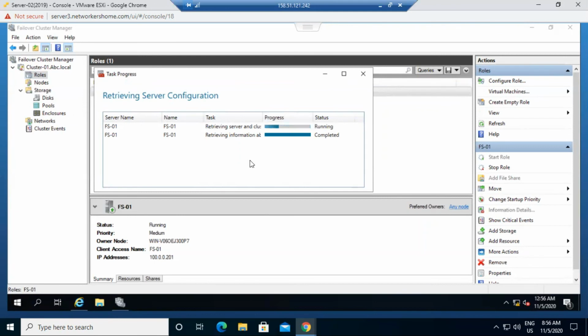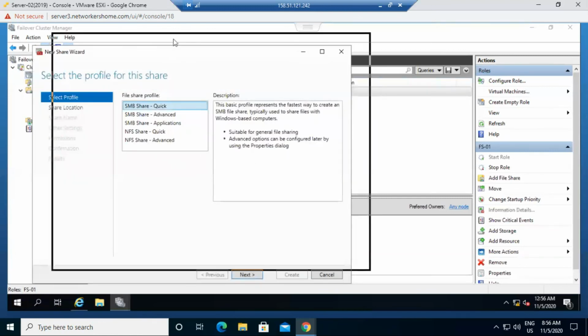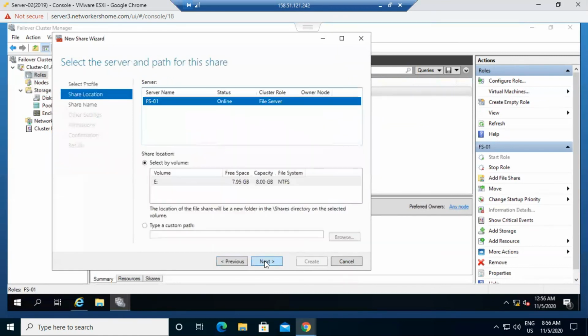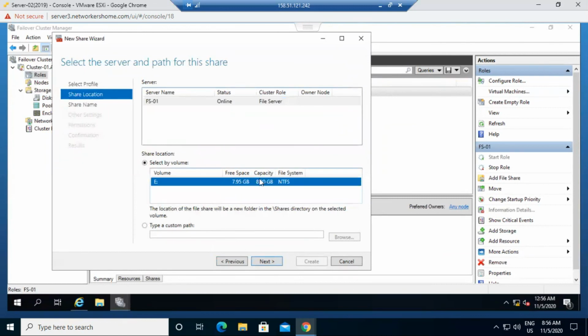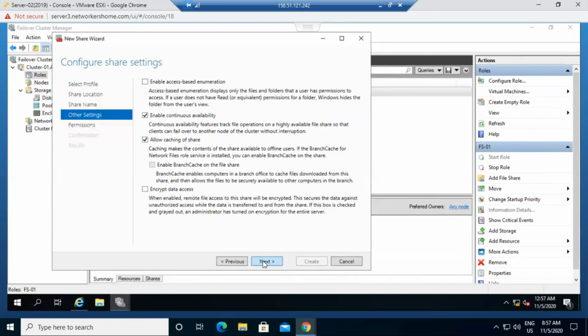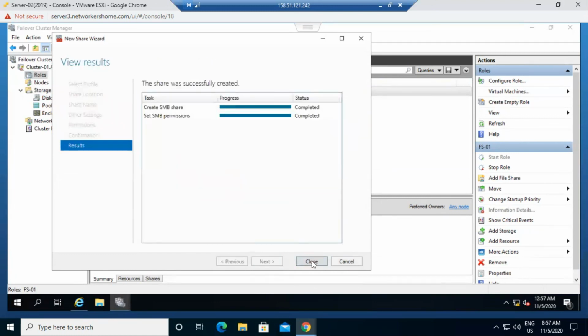Let me check whether we are able to access that file share or not. So I'm going to create a file share. Right now I'm using the SMB protocol, SMB services. Now click on Next. I make this file share in my storage E drive, the 8 GB storage. I'll save this and name the file share data. Simply click Next, Next, and Create. So I created the file share, as you can see.